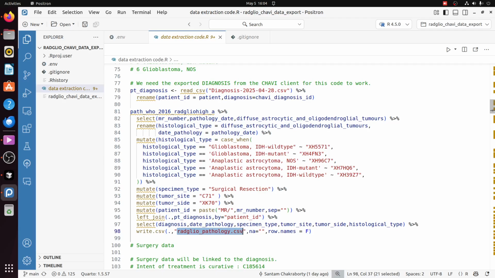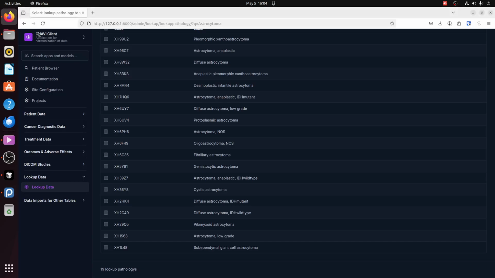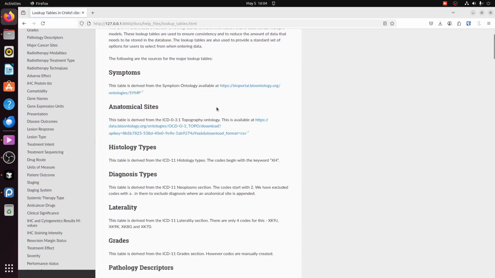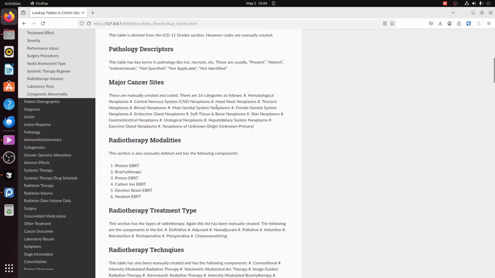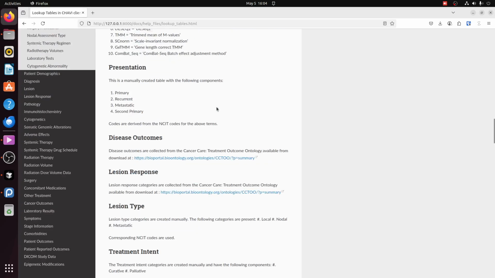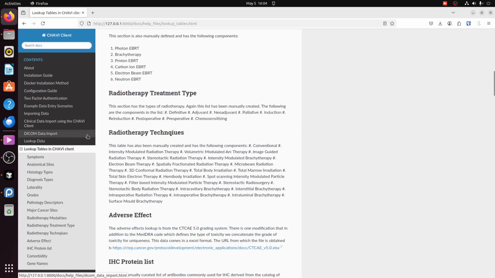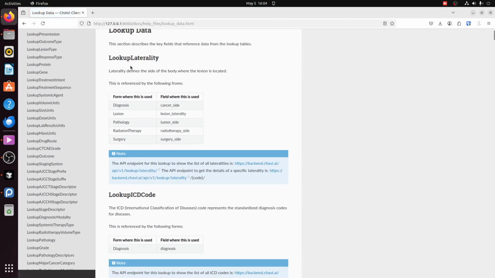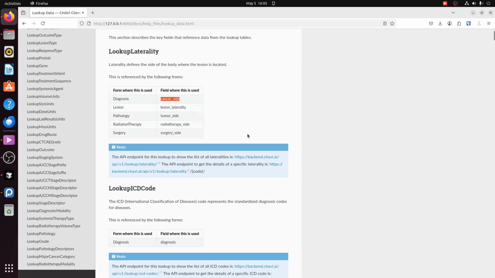So understanding the relationships for CHAVI is important, and in the documentation we now have a section called lookup tables in CHAVI client, which tells us the variety of tables there are for each type of lookup data. In addition, we also have the lookup data. So for lookup laterality, it shows where it is used, which form it is used in, and what the name of the field is in which it is used. This is also there.